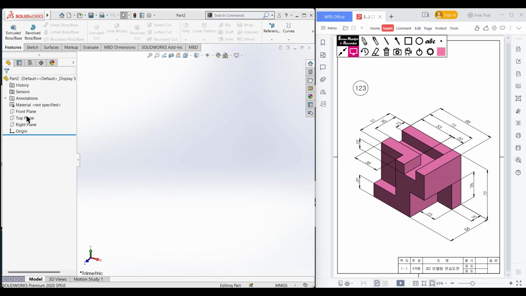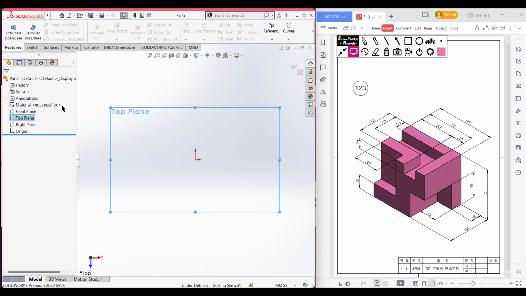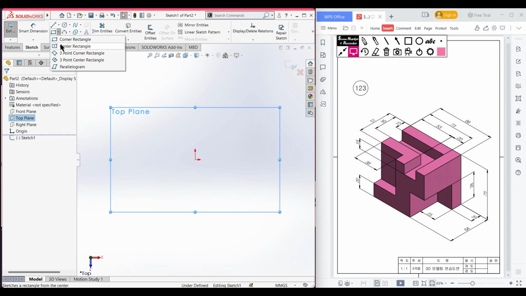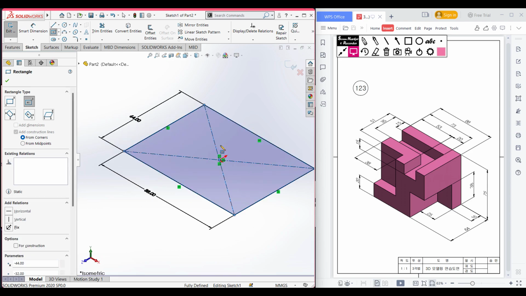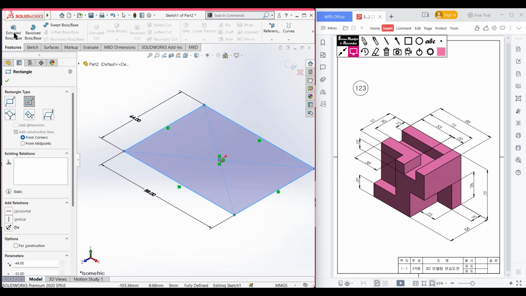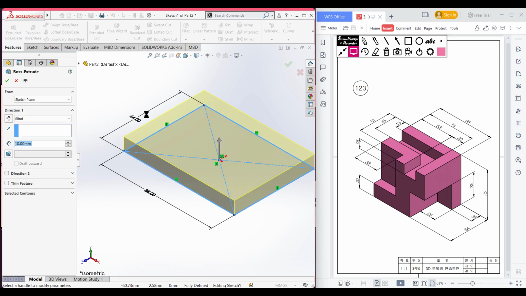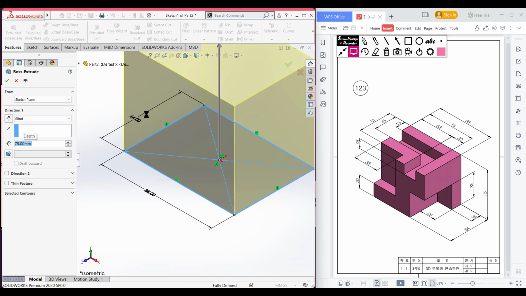Now selecting the top plane, now sketch, now select the center rectangle, now dimension it to 64 by 88. Now isometric it for a better view. Now go to features and extrude boss. Now extrude boss it to 75 unit. Now press OK.